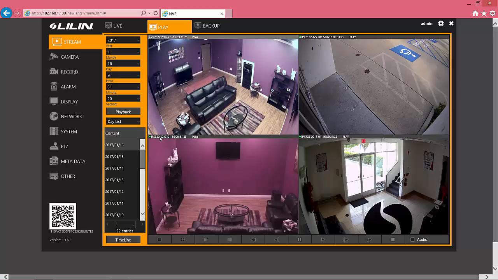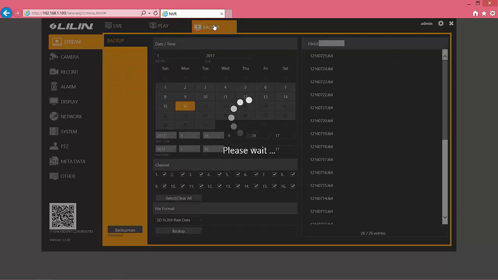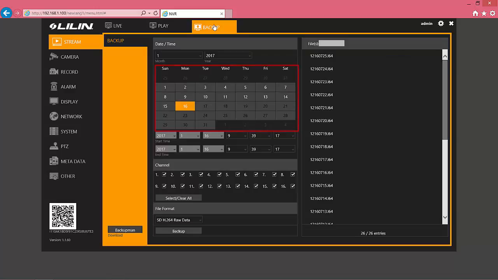Once you've located the desired footage, take note of the channel as well as the date and the time, and then click on the Backup tab at the top of the interface. From the Backup menu, we can select the date using the calendar as well as the begin and end times for the clip that we would like to download.